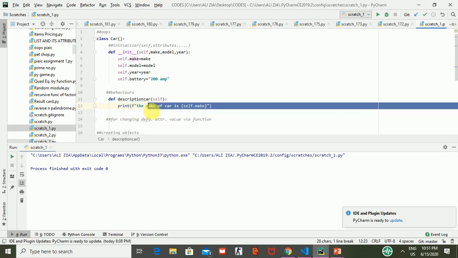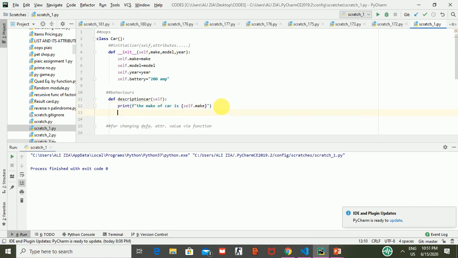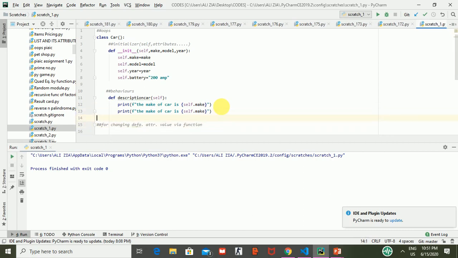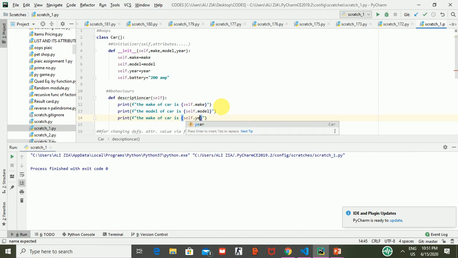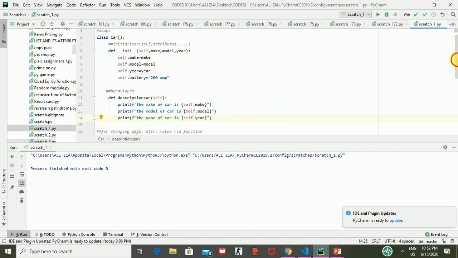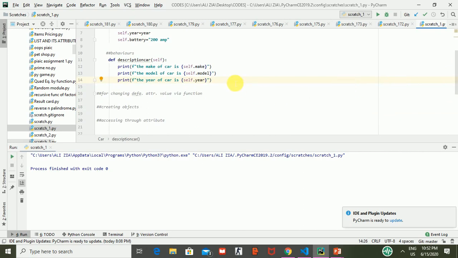Then I will copy the same print statement 2 times more. Now I am going to print that again, but the difference is, now I will take the model of the car, and here I will change it with the model. Then here I am going to take the year, and here also I will change the print statement. The year of the car is self.year. Now one of our functions, or you can say behaviors, is created.